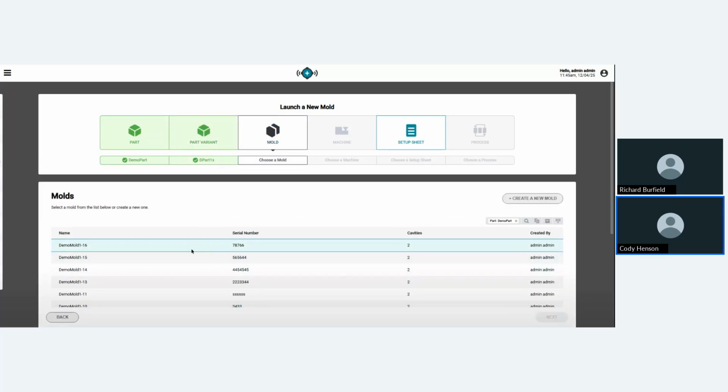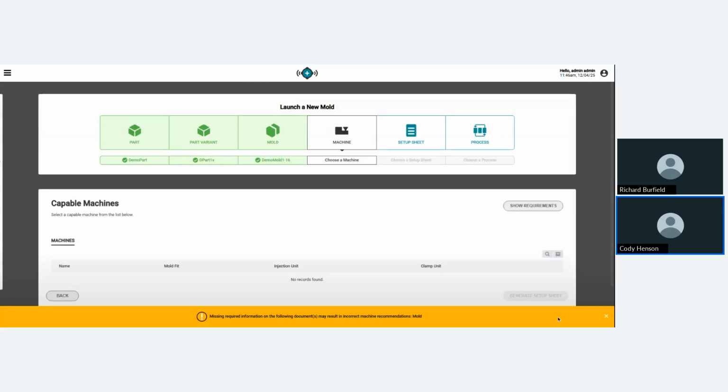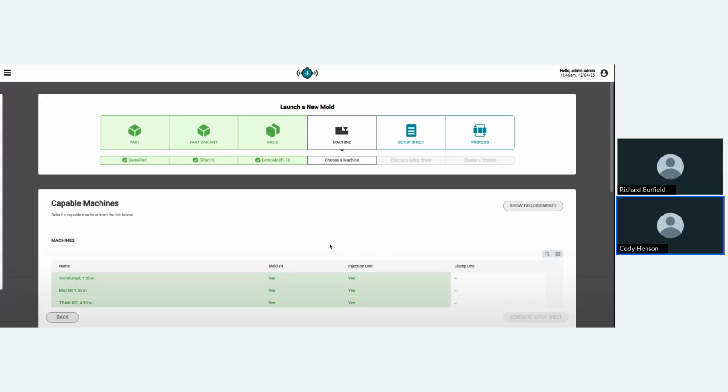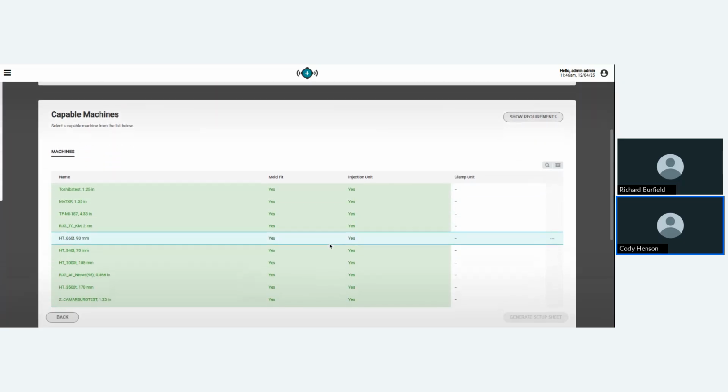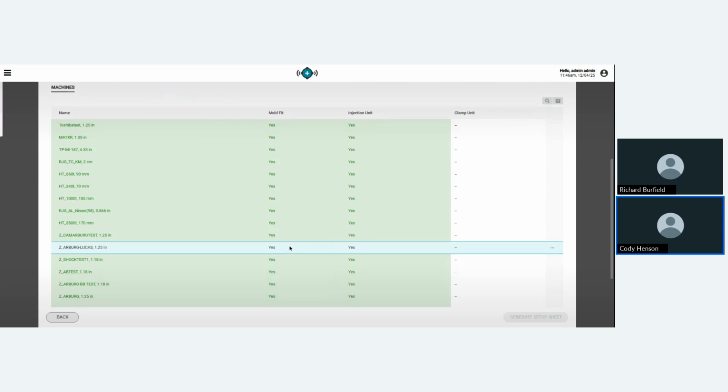And I need to choose a mold, right? So that way we can think about sensors, stuff like that. For this example, I'm just going to randomly choose one. And then I get a warning saying some of the following information may result in incorrect machine recommendations. Something's missing in the mold data that may give me a false sense that something will fit.